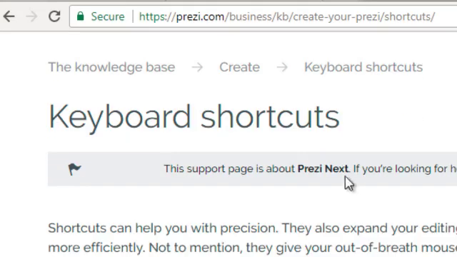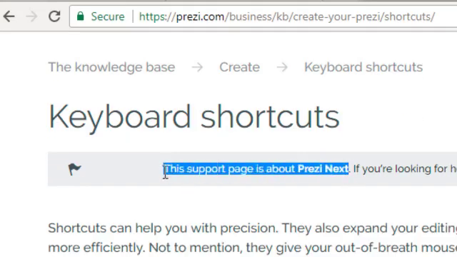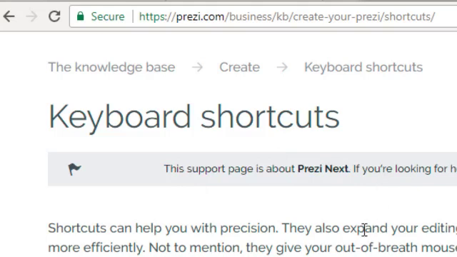Just make sure that it says this support page is about Prezi Next, because there was another keyboard shortcut page that was specifically for Prezi Classic. I wanted to make mention of that so you don't get confused, you don't learn something that is totally different and not related, and that way you don't lose time. Alright, so with that said, let's move on to the next video.